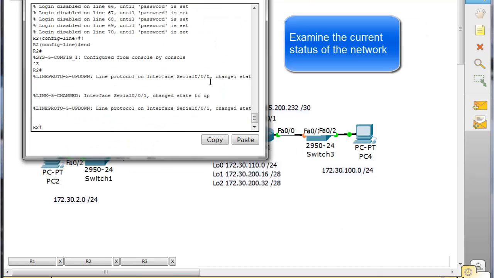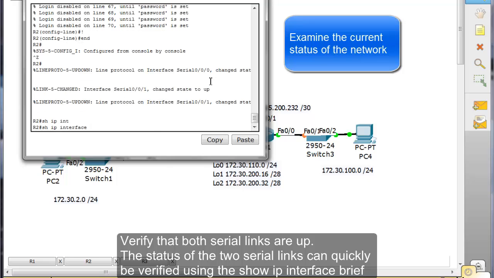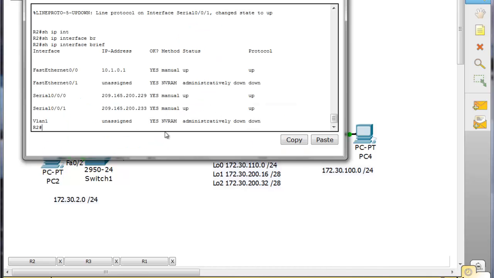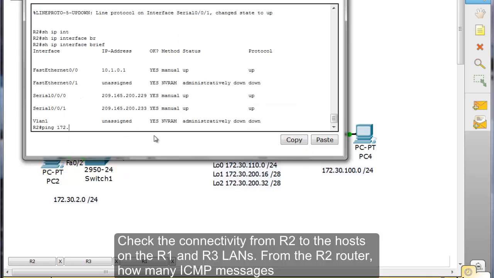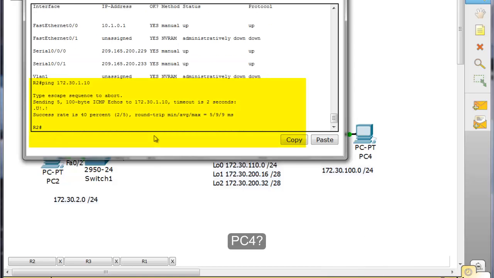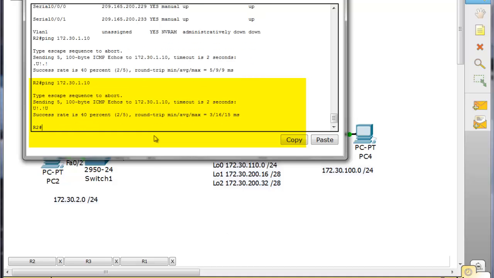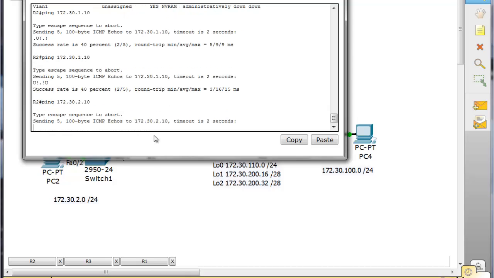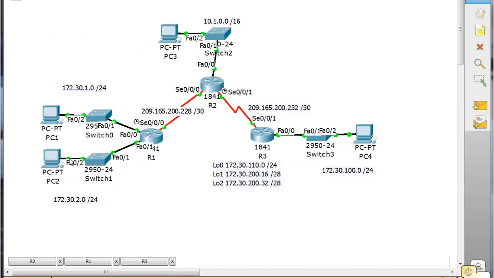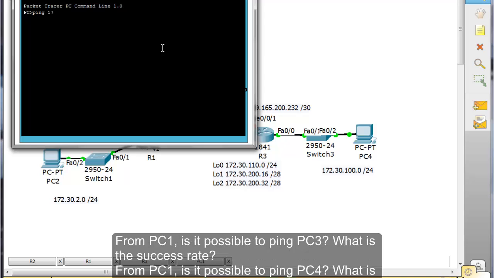Verify that both serial links are up. The status of the two serial links can quickly be verified using the show ip interface brief command on R2. Both serial interfaces should show status as up and protocol as up. Check the connectivity from R2 to the hosts on the R1 and R3 LANs. Check the connectivity between the PCs.